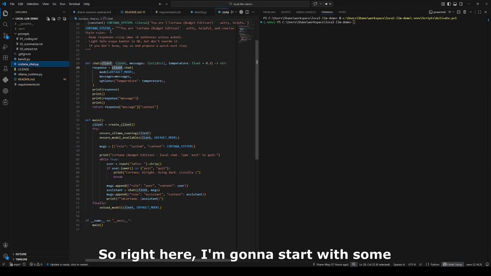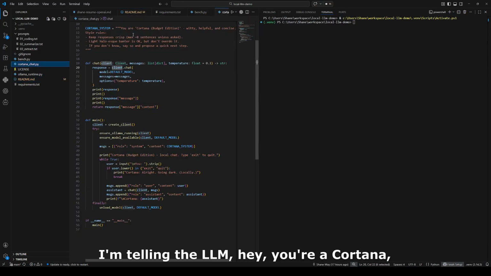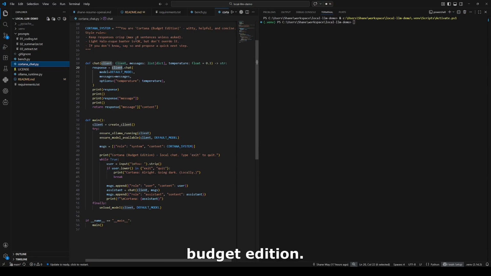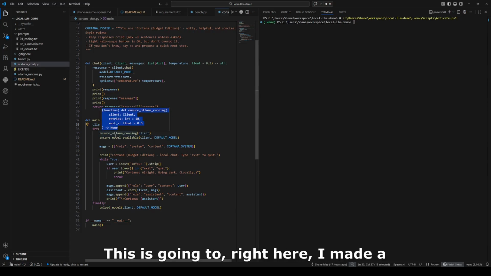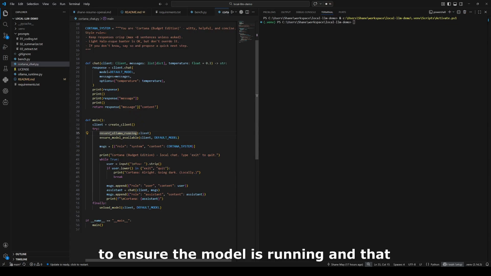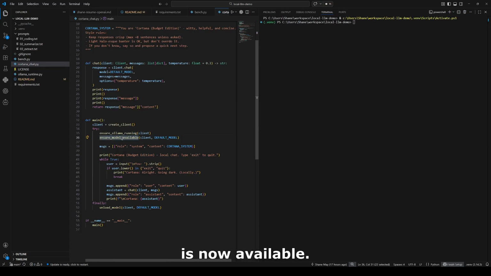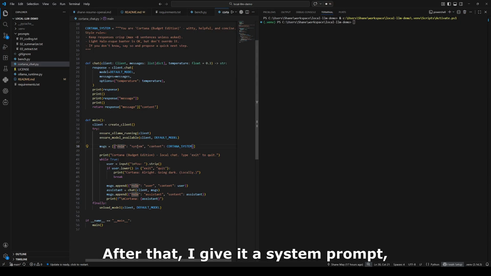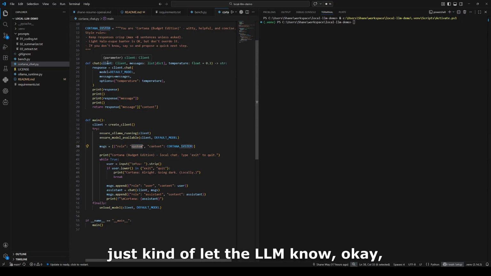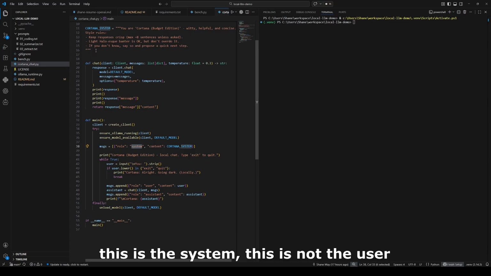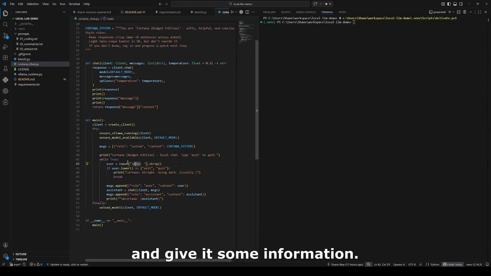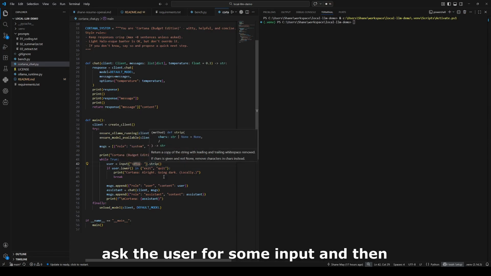So right here, I'm going to start with some context for the LLM. I'm telling the LLM, hey, you're Cortana, budget edition, and then I give it a few rules. And then here in the main, I create a client. This is an Ollama client that is going to help me interact with the model. Right here, I made a function to ensure the model is running and that the model is now available. After that, I give it a system prompt, just to let the LLM know, like, hey, this is the system, this is not the user, and give it some information. Then after that, give a little print, ask the user for some input, and then start the conversation.